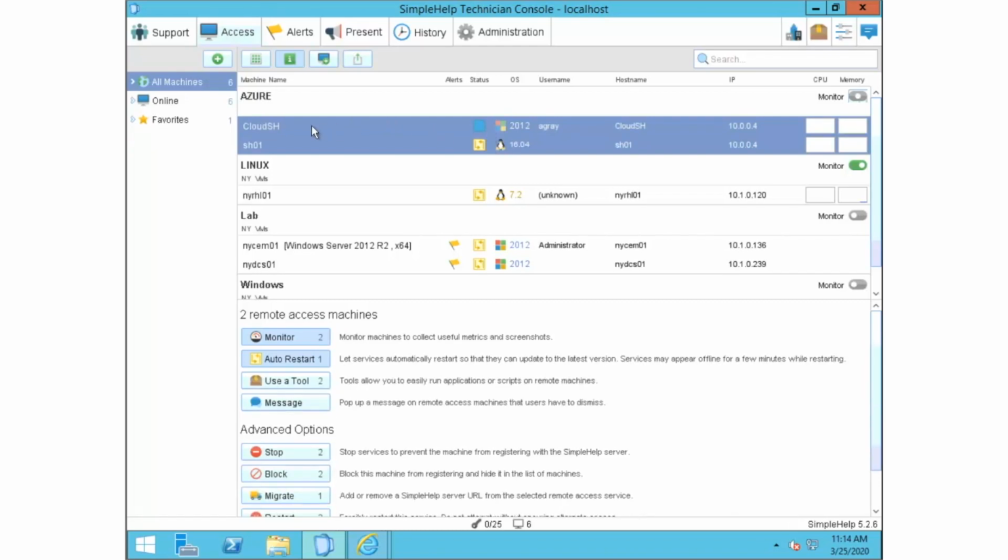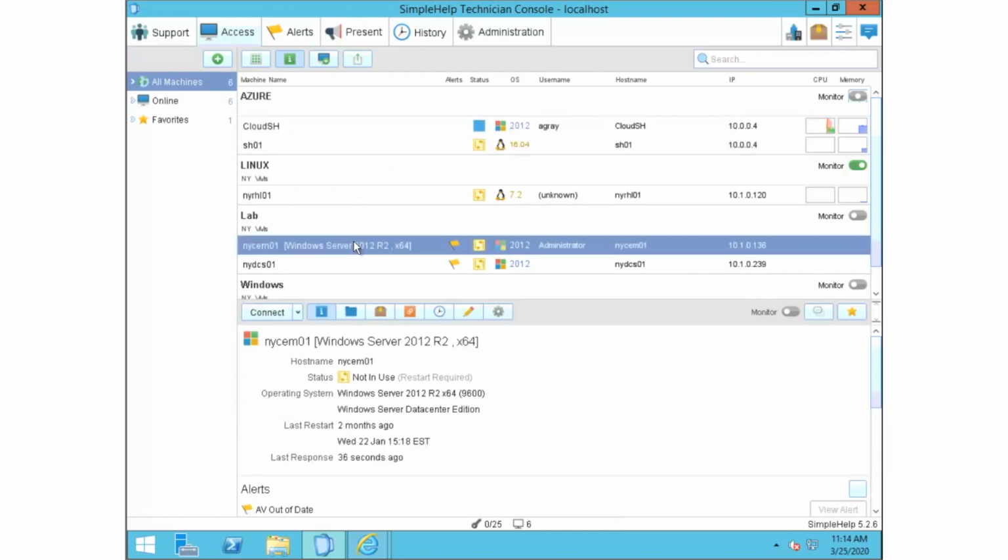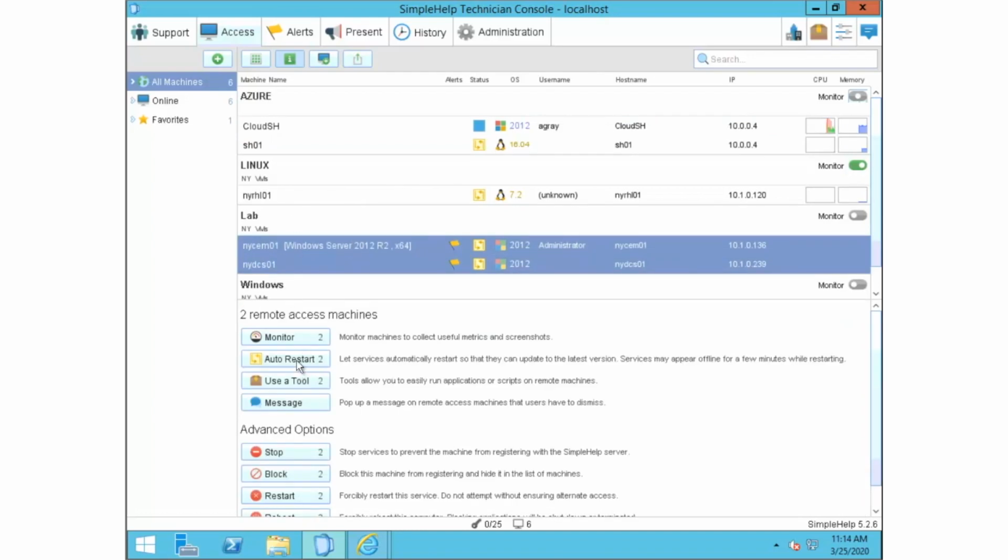Okay, so you'll notice that the Cloud SH agent is back online. The Linux agent is taking a little more time. This particular system is actually located in Azure, so we'll go ahead and let that tick along. I'll go ahead and just select a couple more to upgrade. Again, you don't have to do them all at once, but you'd want to ensure that they are all done so that your technicians can then go ahead and manage those devices.